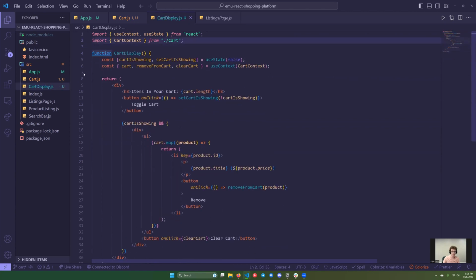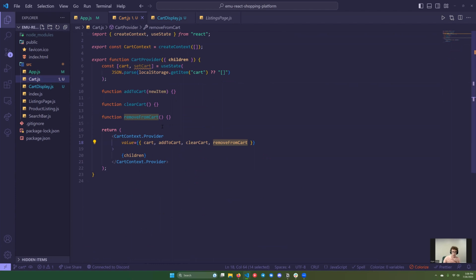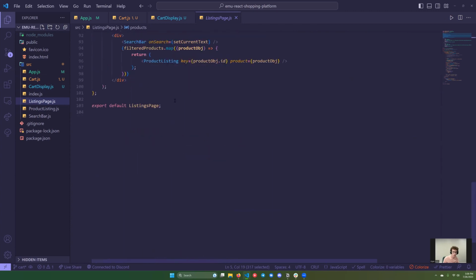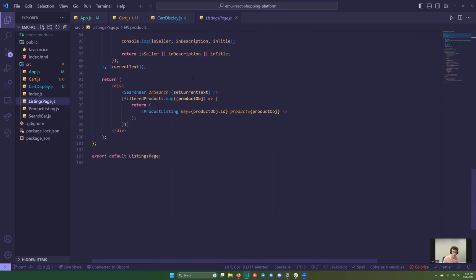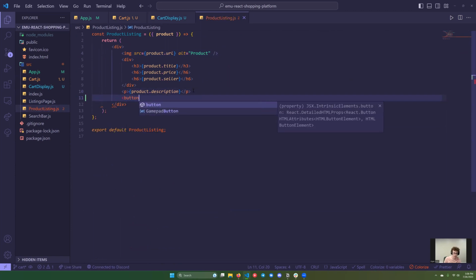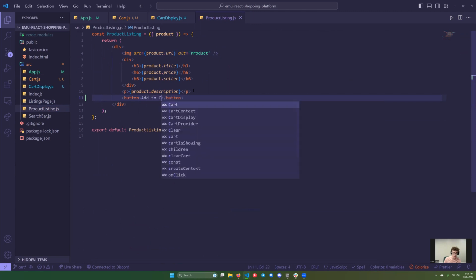Let's do a couple things here. So these functions don't currently exist. Let's add one more piece of code somewhere else, and then we'll finish up implementing these functions. So right now in our listings page, this is all of our search functionality, which is irrelevant. And then our products are being shown, and they're shown through the product listing components. So let's add one piece to this product listing. Let's add a button at the bottom, add to cart.